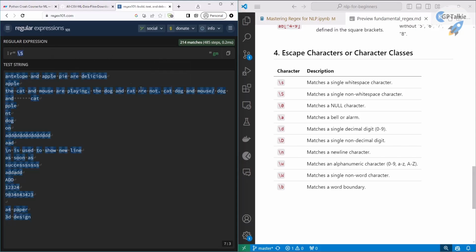Right? Let's go ahead and see how we can match a null character. If we have a null character, backslash and 0 will match all the null characters. Currently we don't have any null character, that's why that is not going to come up here. Then here it says that it matches a bell or alarm. If there is any bell or alarm kind of thing in your text data, you can match that.